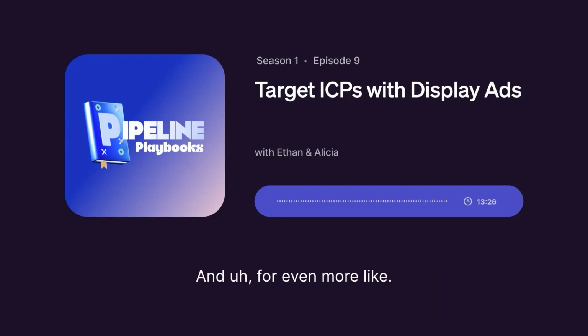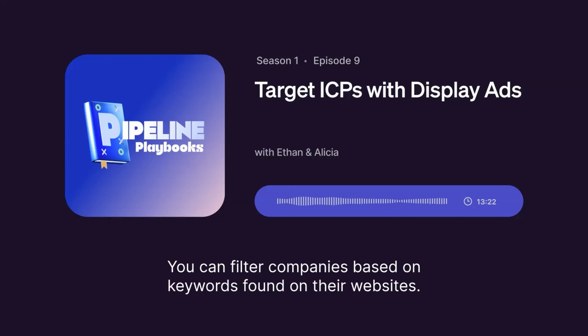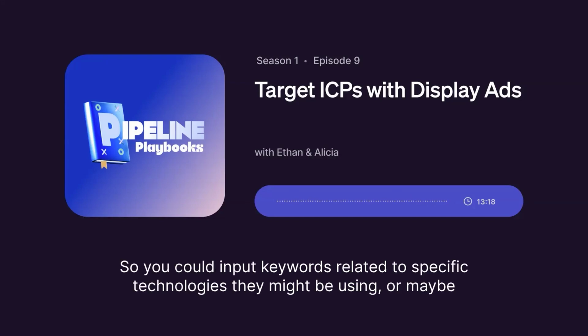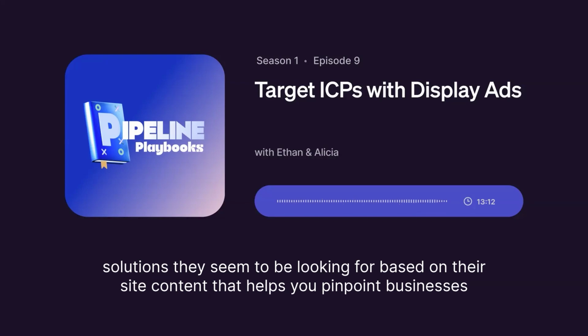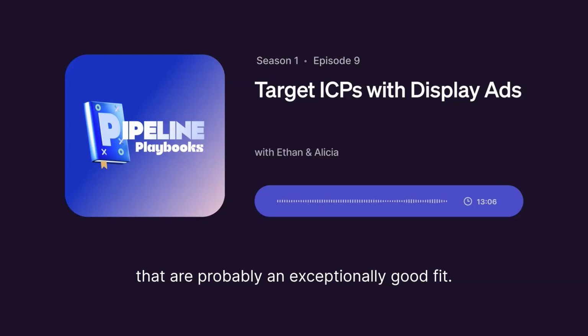And for even more really granular targeting, you can filter companies based on keywords found on their websites. Really? How does that work? So you could input keywords related to specific technologies they might be using or maybe solutions they seem to be looking for based on their site content. That helps you pinpoint businesses that are probably an exceptionally good fit.